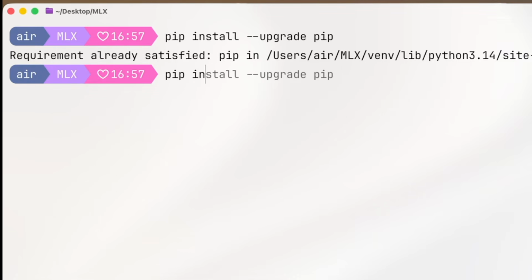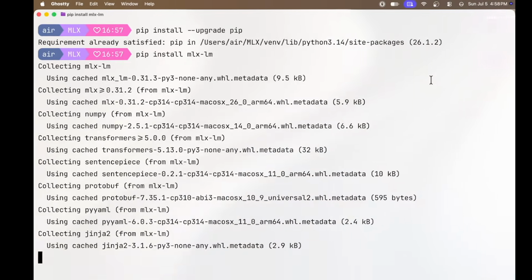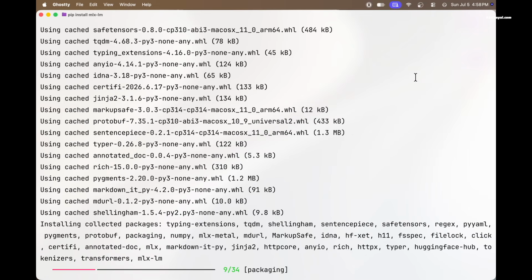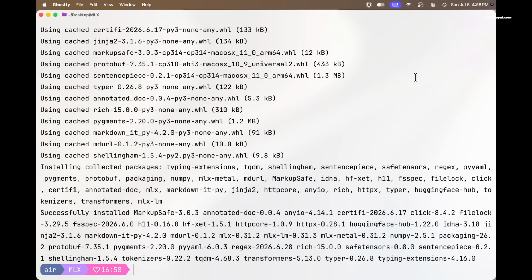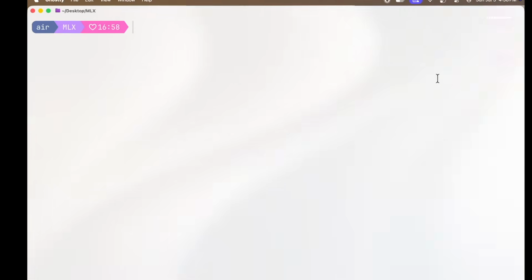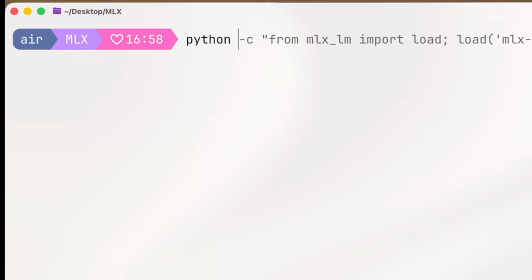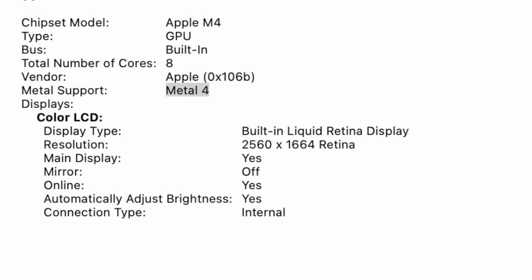Now install MLX using pip. This automatically installs the MLX framework as a dependency, so you don't need to install MLX separately. Once the installation finishes, run this command to display your device information. If you see GPU 0, that confirms MLX is successfully using Apple's Metal GPU backend.